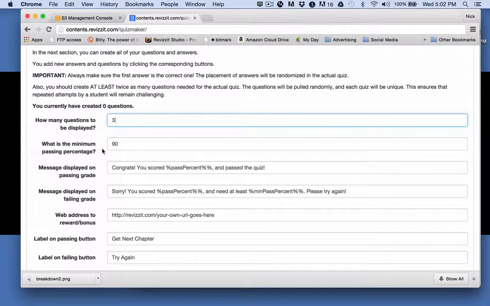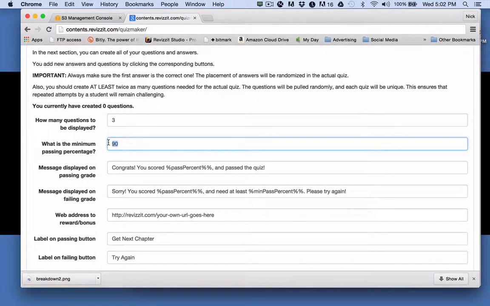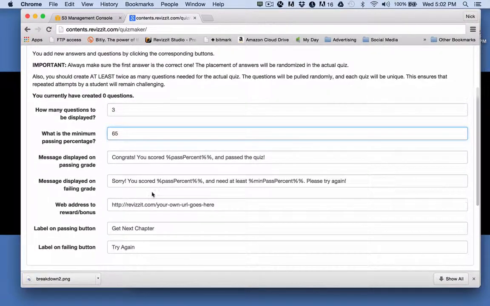Then you want the minimum percentage that they can pass. So what is the percentage? Well, out of 3 questions, I would hope they get at least 66%, right? I hope they get 2 out of the 3 correct. So I'm going to put 65. And that means that if they get 2 of the questions, they'll be good to go.